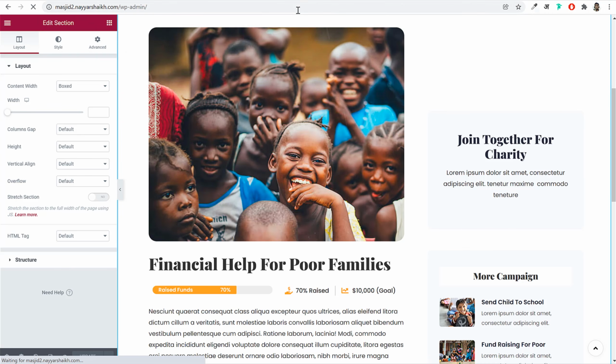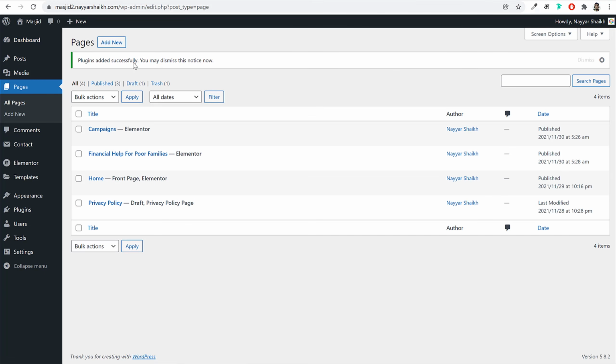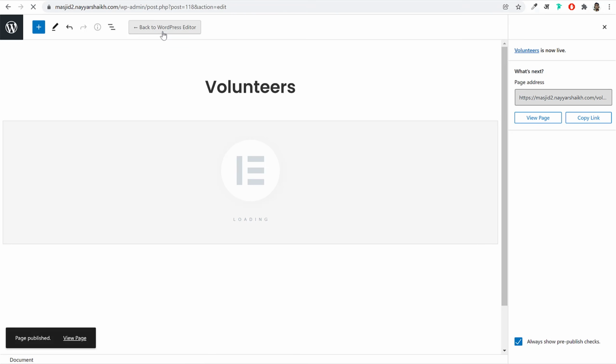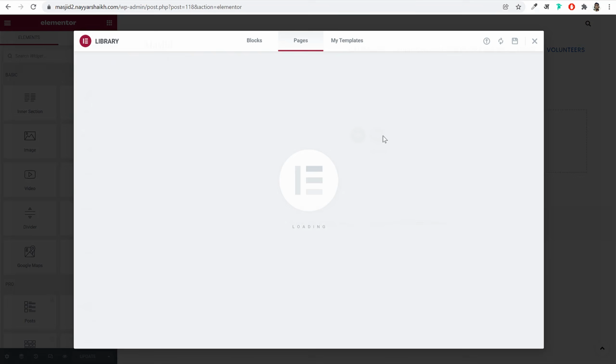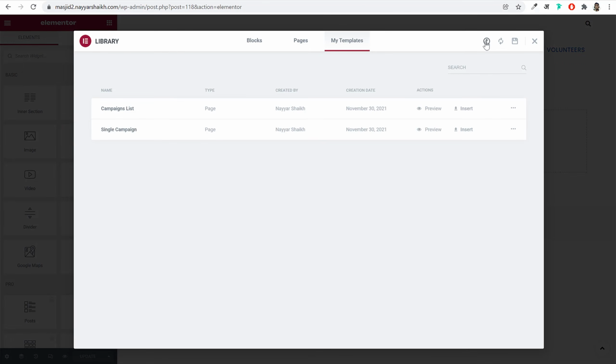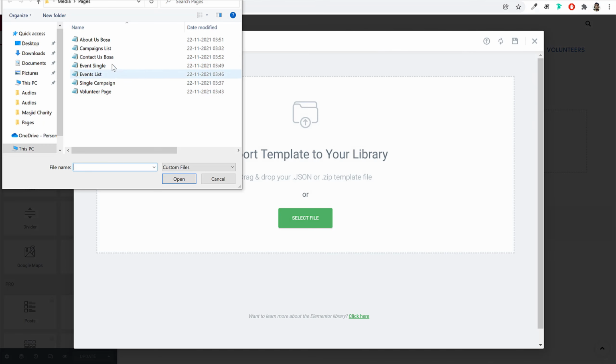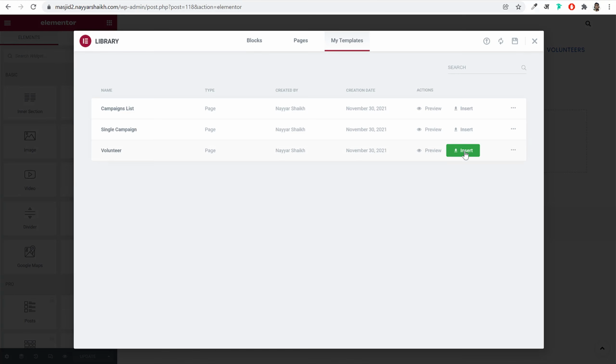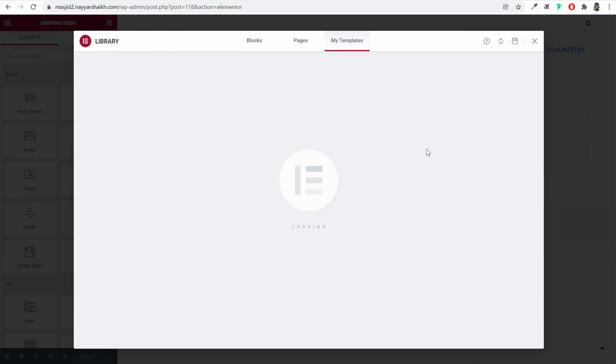Let's come back again. Let's create our volunteers page. So click on pages, click on add new. Give it a title of volunteers. This will also be Elementor full width, publish it and click on edit with Elementor. Now again, add template, go to my templates, import this volunteer template. This is the one, volunteer page, import it. Now select this insert option, insert this page.